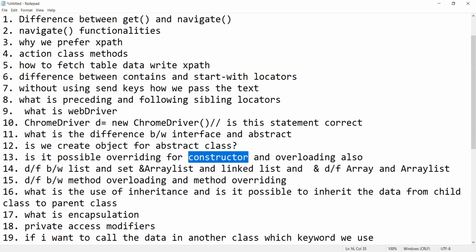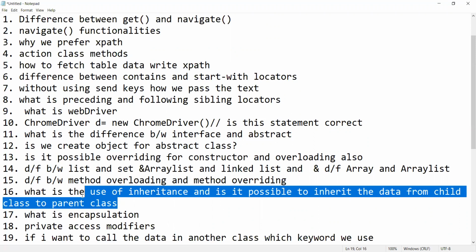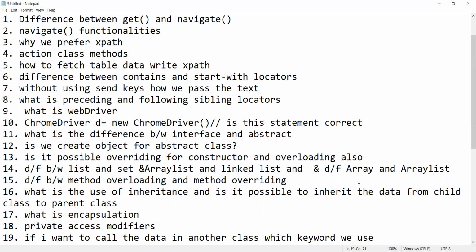Difference between list and set, array list and linked list, and difference between array and array list. Now, difference between overloading and method overriding. What is the use of inheritance, and is it possible to inherit the data from the child class to the parent class? Okay, generally we inherit the data from parent to child. Is it possible to inherit the data from child to parent class?